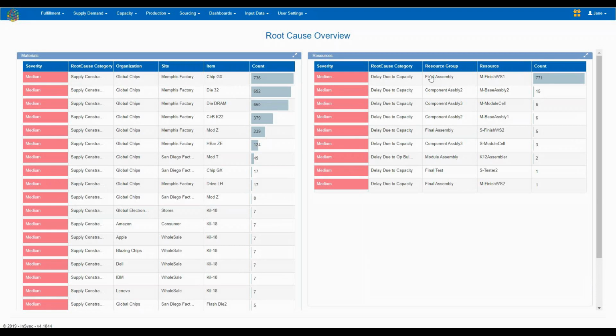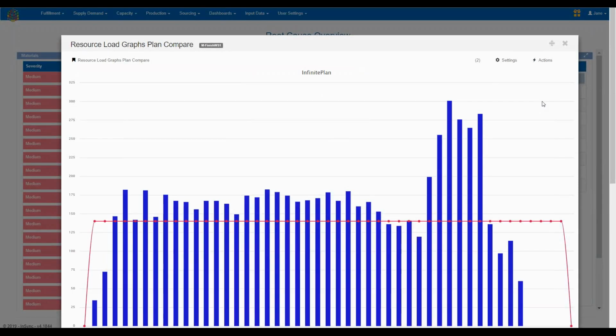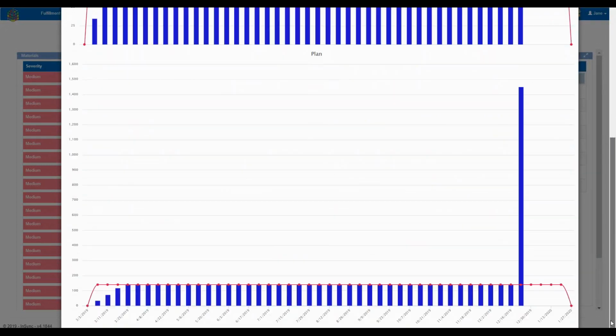If we drill down into the details of the resource, looking at the Infinite plan, we have overages in almost every week throughout the year. If we scroll down to the Constrained plan, we can see the big bar in the unconstrained area, collecting all the workload requirements that could not fit within the constrained time horizon.